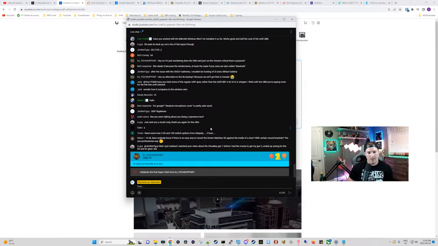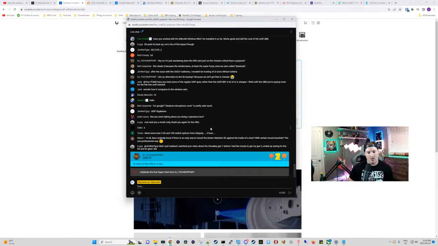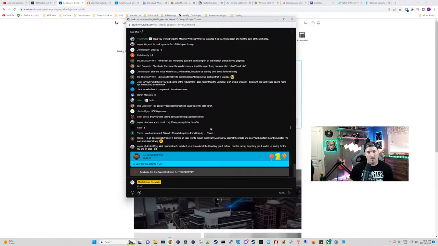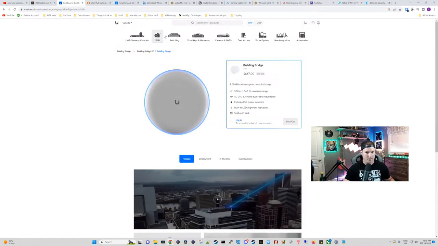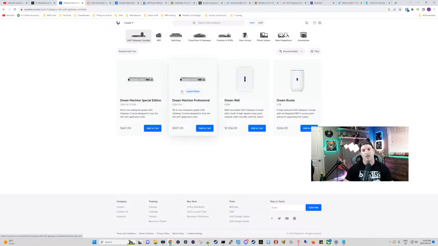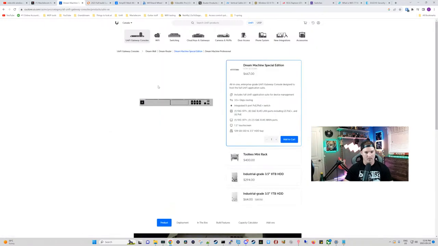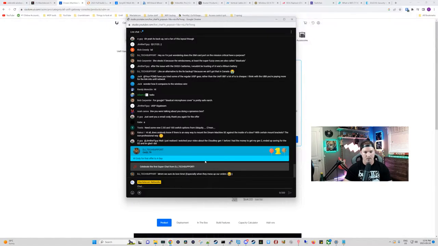Hi, does anybody know if there's an easy way to mount the UDM SE against the inside of a door with certain mount brackets? The non-professional way. Well, you can just flip the ears. The rack ears that come with it, they're usually facing forward. So you put it in a rack, you could just flip it and then screw it into the door. I mean, it might not work amazing, but it'll do the trick.